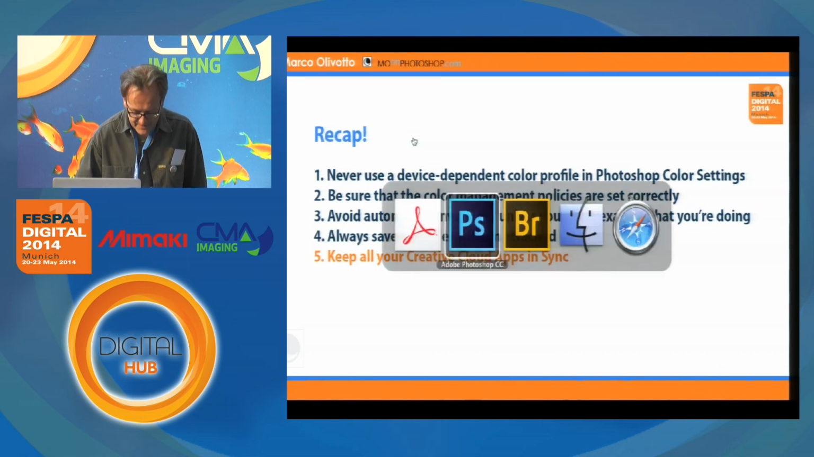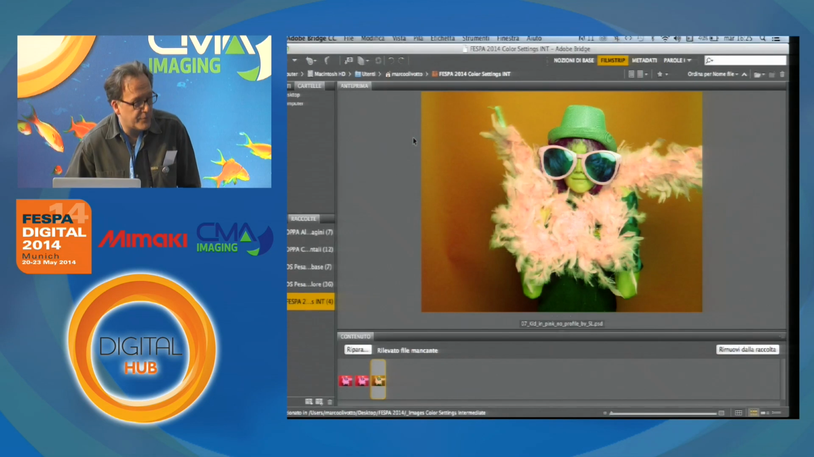Let me show you what I mean. You probably know Bridge as a browser, as a program that helps you organize images. You can't edit images in Bridge. You can't really do much to the images, but it is a very powerful program to catalog them and manage them.